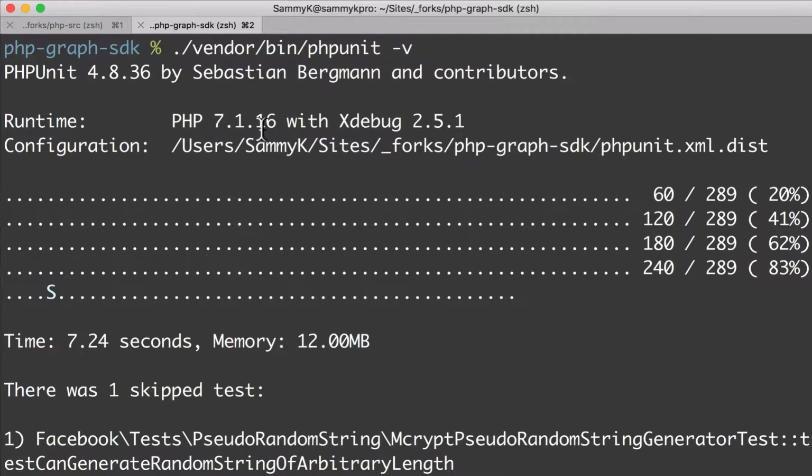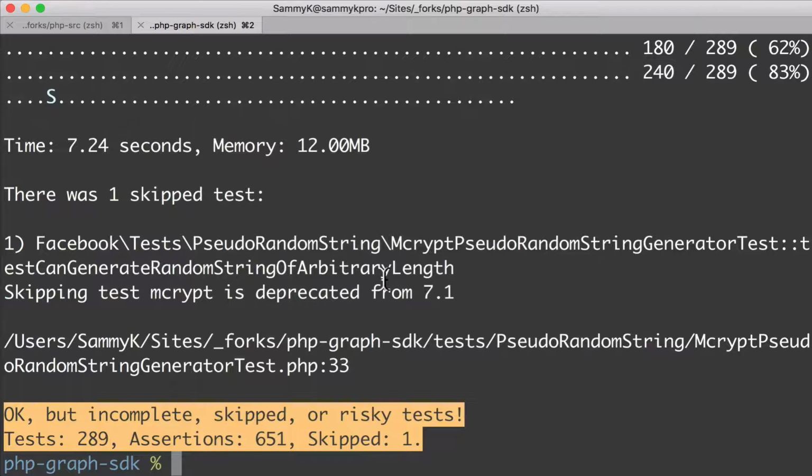But if you scroll back to the top here, you'll notice that the runtime is still PHP 7.1. How do we run PHPUnit with our compiled version of PHP? Well, all we have to do is prefix this command with the path to our compiled binary. So I could sit here and go path to SAPI, CLI, PHP, vendor, bin, PHPUnit, all that kind of stuff. But that's just too much typing for me. I've actually set up an alias.